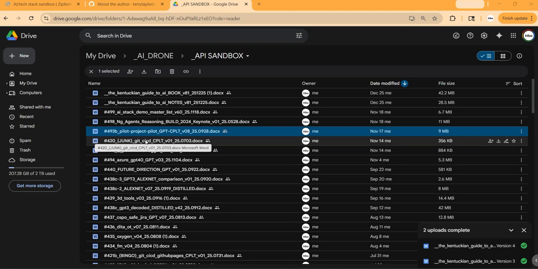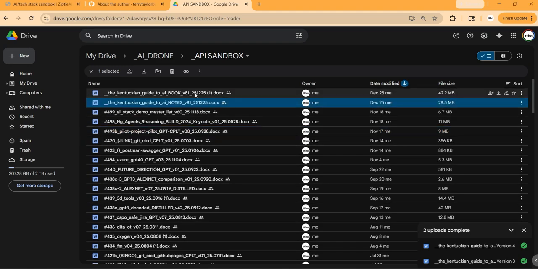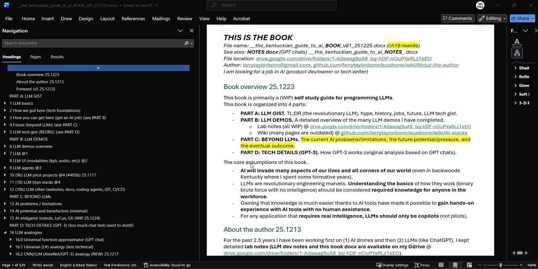When you look on the G drive, you're going to see a lot of Word files. These are my lab notes for all my demos. It's a notes file where I keep my notes, but the main thing here is you want the book. Click on the right and download. This first video is meant as an overview. I'm trying to keep it as short as possible.